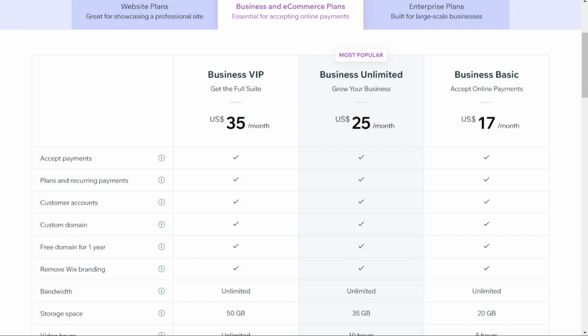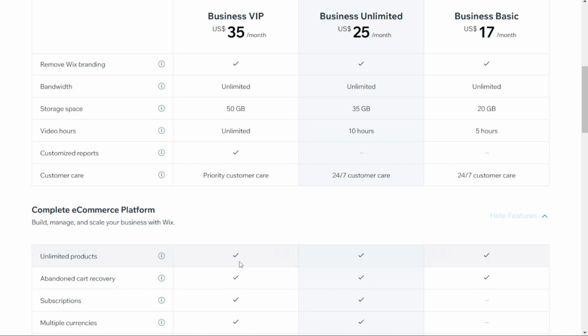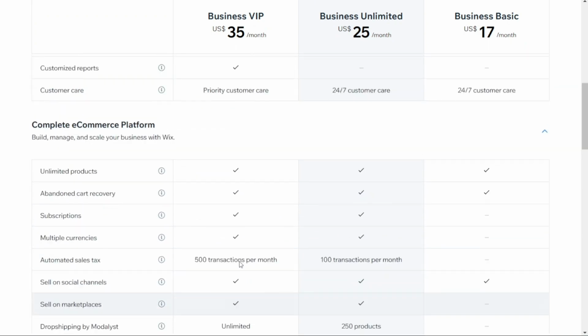The Business Basic plan costs $17 a month and is suitable for those who are just starting with e-commerce. The Business Unlimited plan costs $25 a month and offers more storage and features, making it ideal for growing businesses. The Business VIP plan is the most advanced e-commerce plan, costing $35 a month and offers priority support and additional features such as automated sales tax calculation.